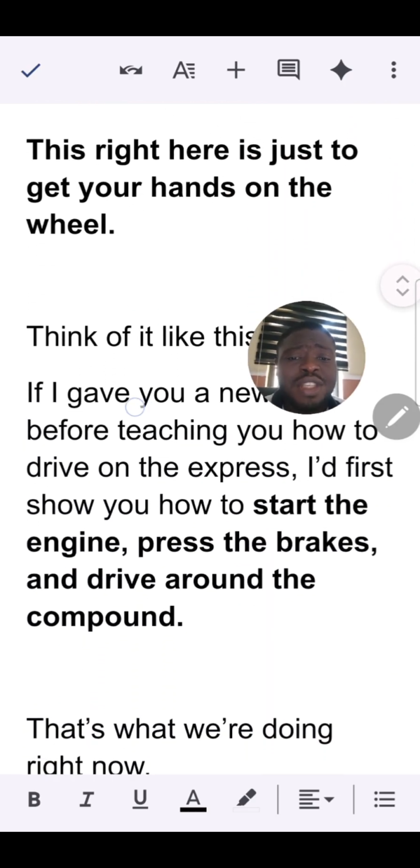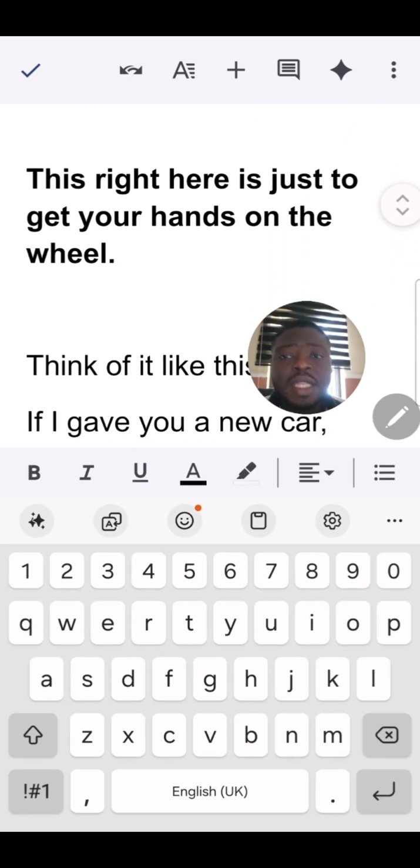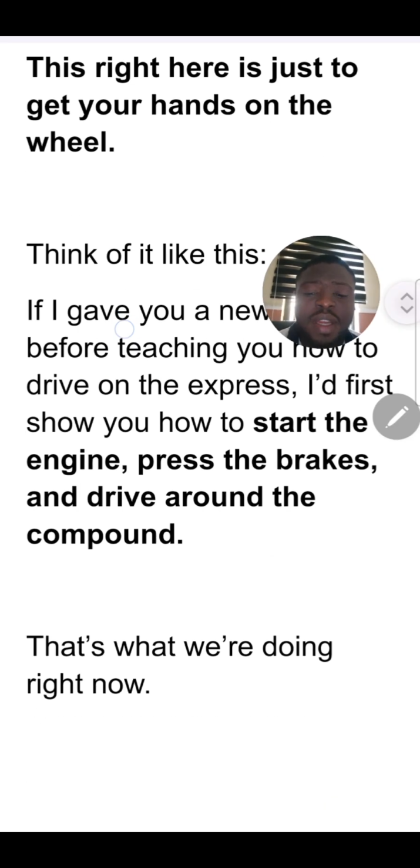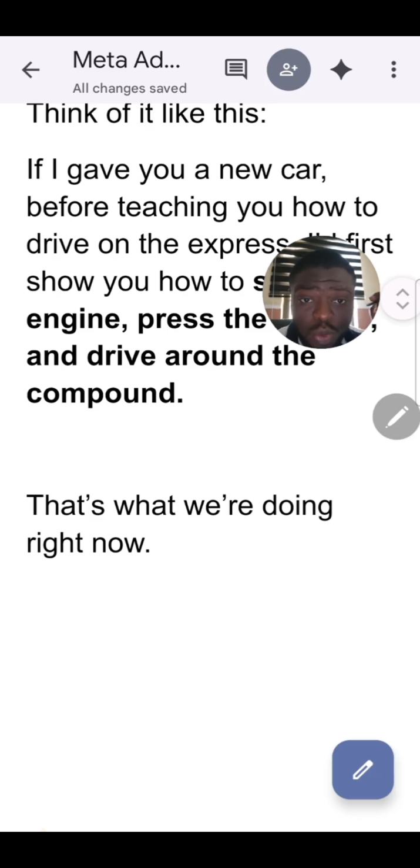But this lesson right here is just to get your hands on the wheel. Think of it like this. If I gave you a new car before teaching you how to drive on the expressway, the logical thing to do would first be to teach you how to start the engine, press the brakes, and drive around the compound, all right? So that's what we're going to be doing in this video.